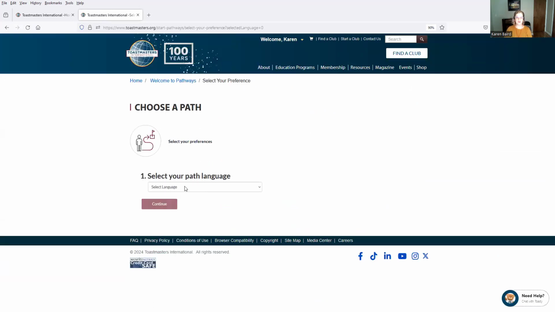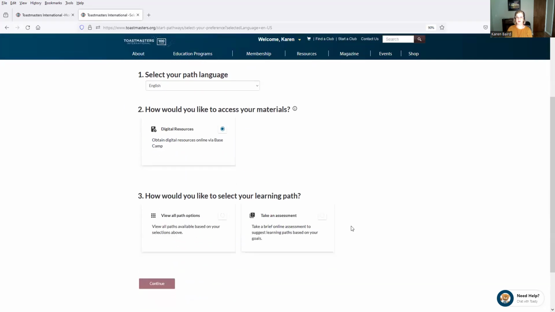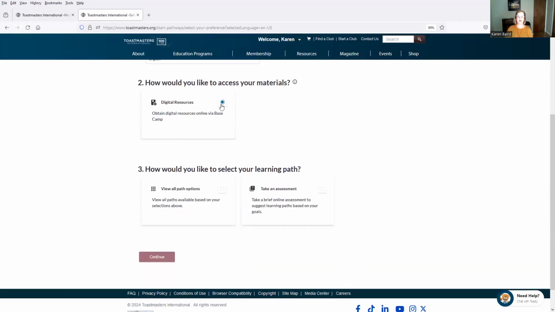Of course, before you choose a path, they want to know what language you would like it in. So we'll click English. They want to know if you would like to access these resources digitally. We used to have the option of printed materials, but we don't have that anymore. So you must select the only available option of digital resources. And then it asks, how would you like to select your learning path? Would you like to view all the paths that are available, or would you like to take an assessment?